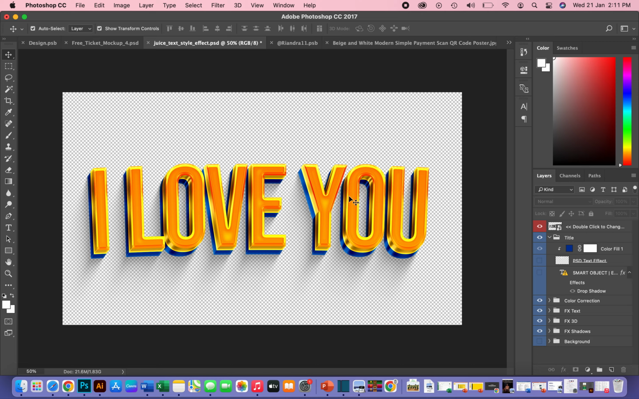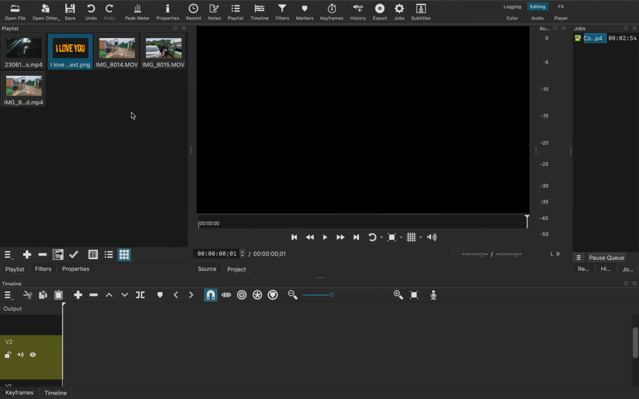Okay, good. Now we go to Shotcut. Now we move away from Photoshop, we now go to Shotcut. Okay, so here is our Shotcut. By now we should be used to Shotcut. We have used it before. We have checked out all the tutorials.